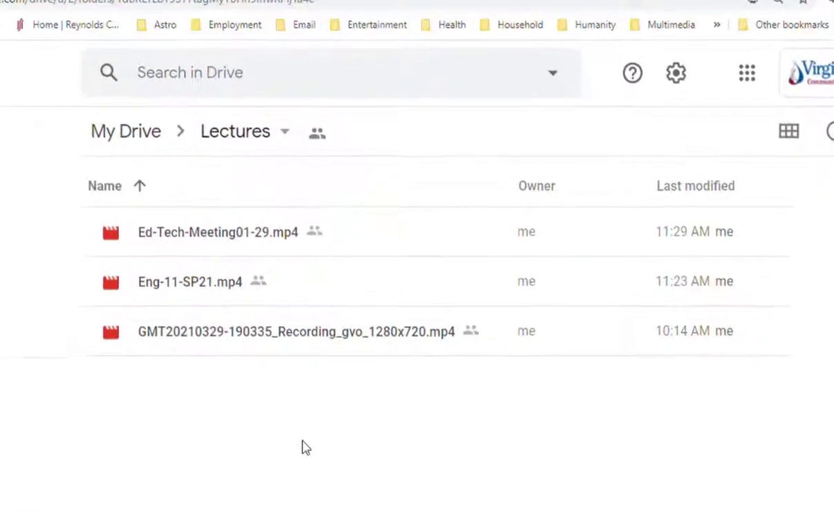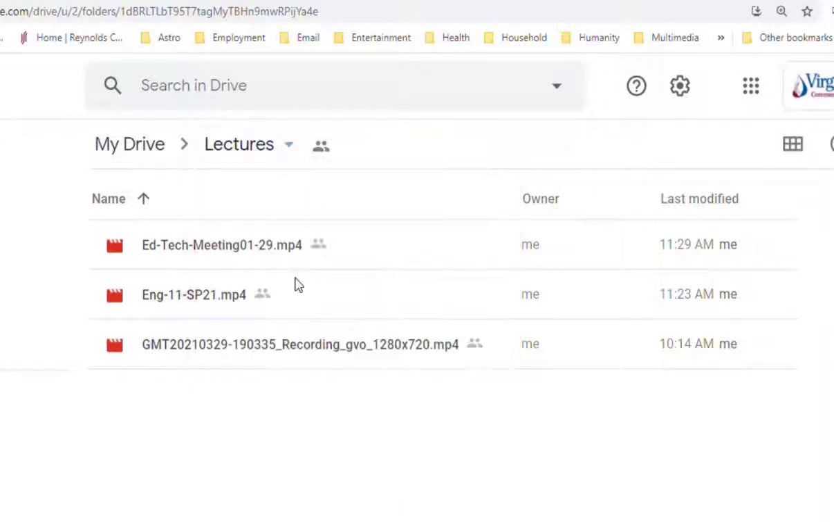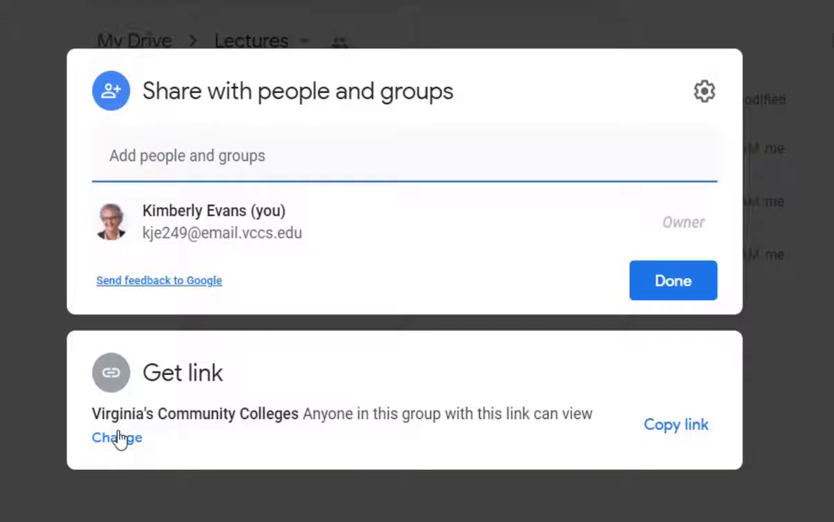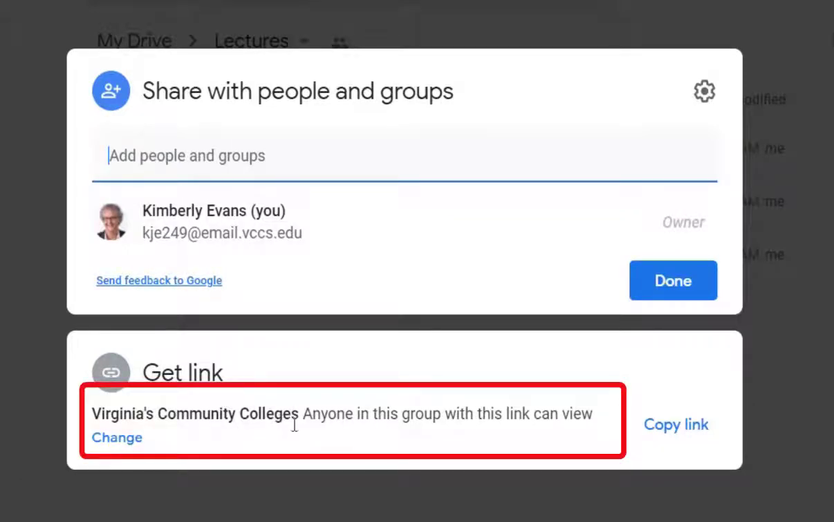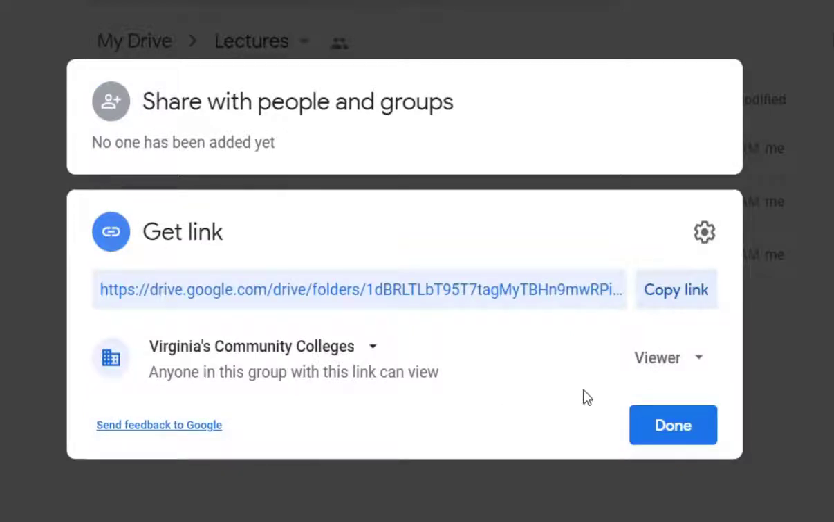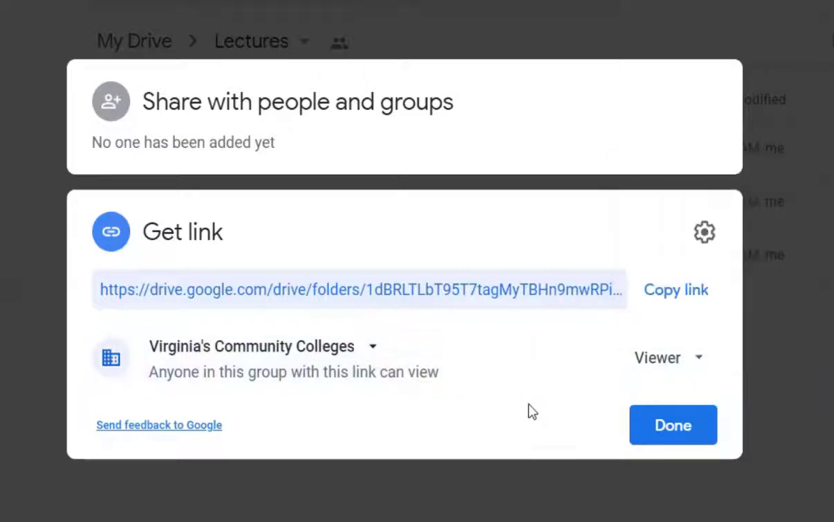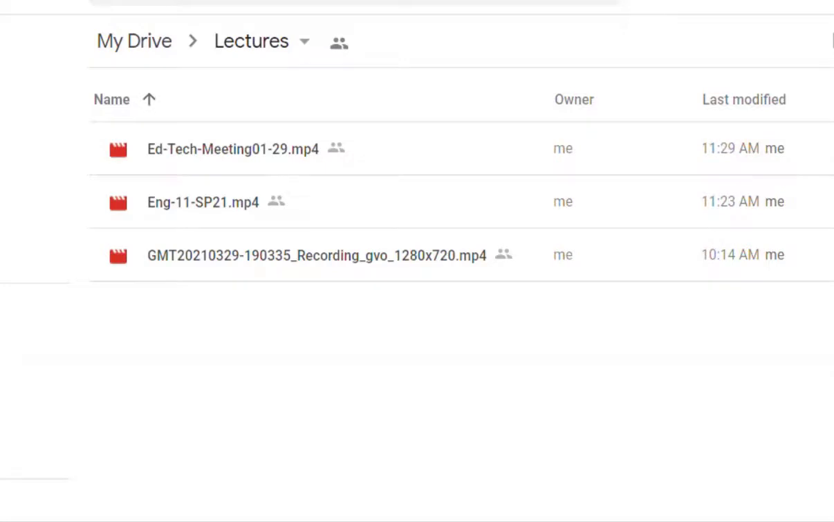In order to change the sharing, you would either right-click on a folder or a file and click Share. Right now, this is automatically shared with anyone in the Virginia Community College system. They can view all of the videos in this particular folder. If you wanted to change that for collaboration or commenting purposes, you would click Change and come over to Viewer and check Commenter or Editor, which means a student could actually edit your folder or files, and you may not want them to do that. But for the sake of these videos, Viewer is the preferred and probably the best permission. Then we say Done, and then you can integrate these into Canvas.